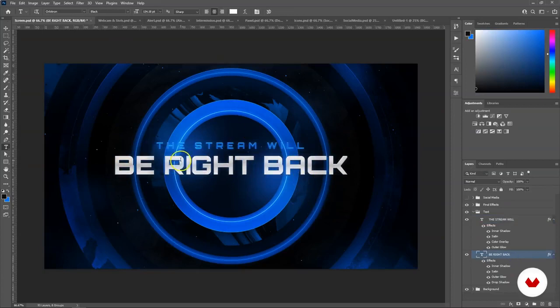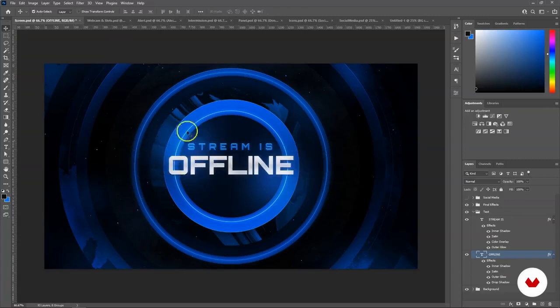So I usually create these screens, one for ending, offline, be right back, and starting, but you can choose whatever text you feel it's better for your stream package. So here, after we have all the screens saved, don't forget to save the editable files as well.